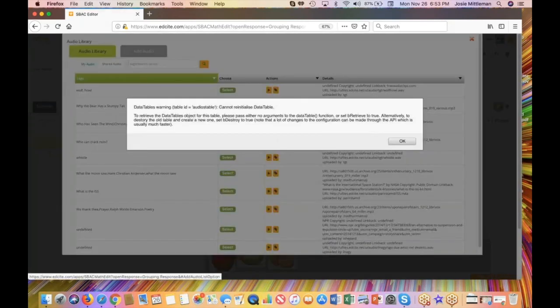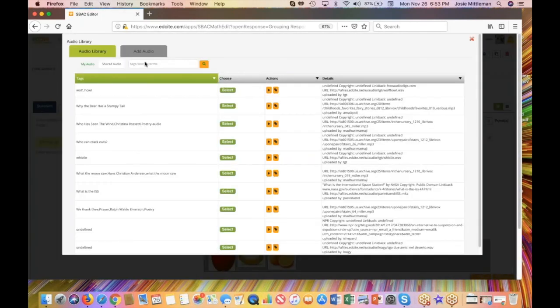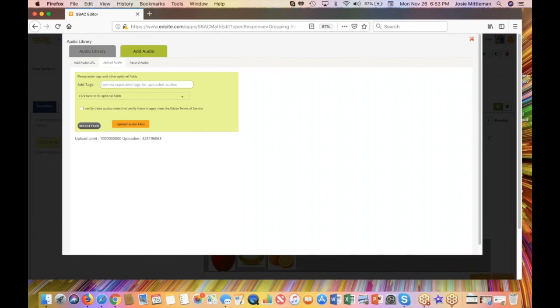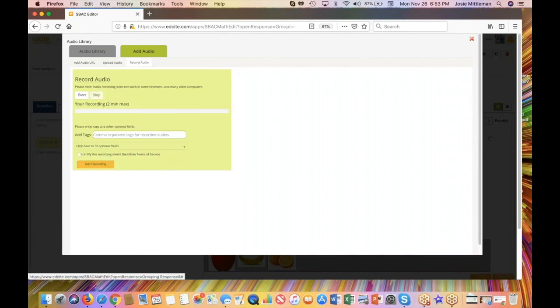And then you can click add audio, and you can add audio URLs. You can upload audio from your hard drive, or one of my favorite features is you can record your own audio.